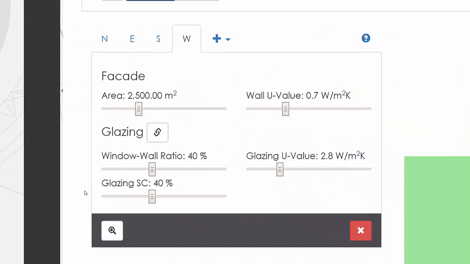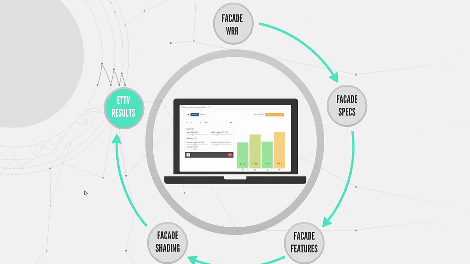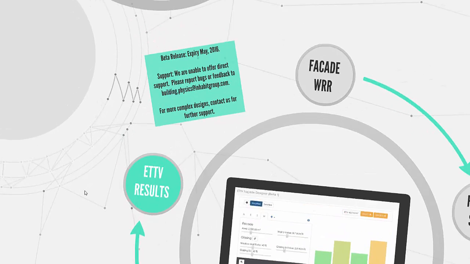As for specifications, in the simplified mode displayed here, you can lock down each orientation with a similar facade design strategy, or manipulate orientations independently for a cost-effective design solution. Yep, it really is as simple as that.